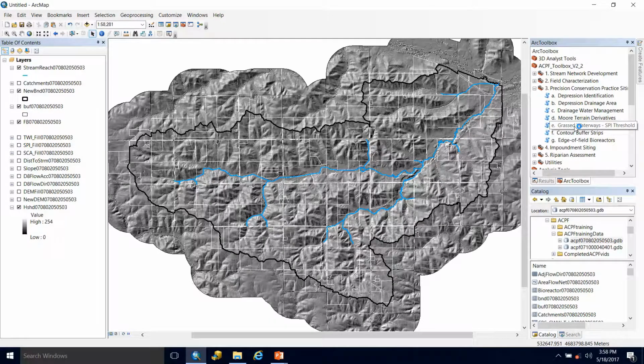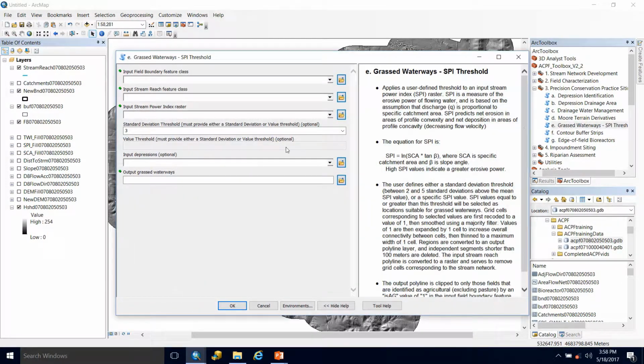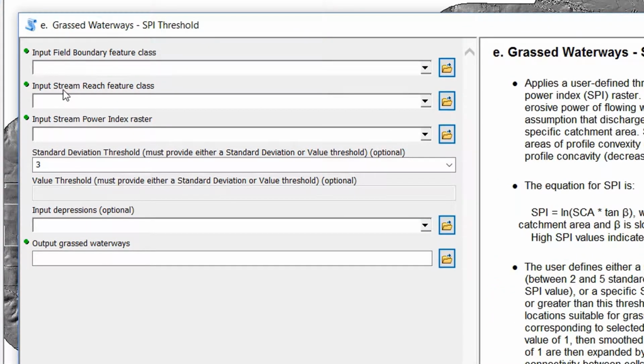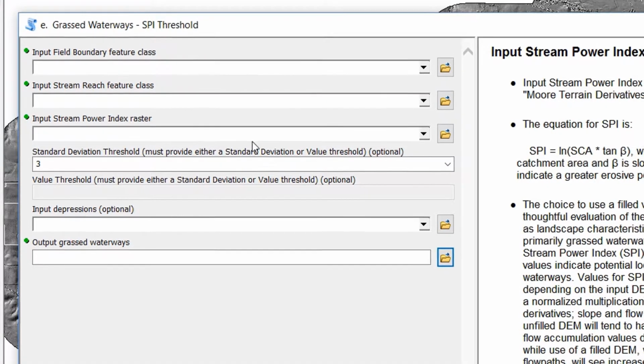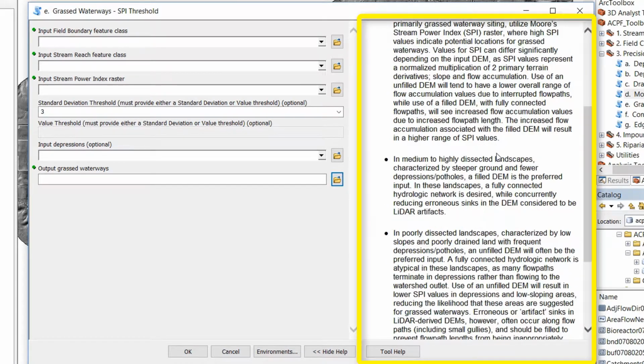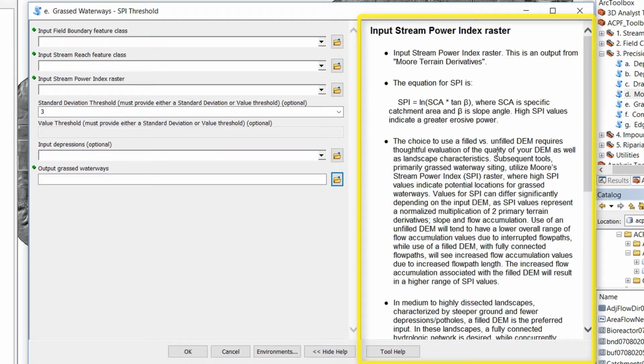So let's take a quick look at what the Grass Waterway tool asks for. First, it wants our field boundary feature class. Second, our stream reach feature class. And then it's asking for the stream power index, which we produced when we ran the More Terrain Derivatives tool. You'll remember that when we ran that tool, we had the choice between a filled or an unfilled DEM. The tool help over here goes over the differences again as a little refresher, but we're going to talk about that in a little bit more detail.